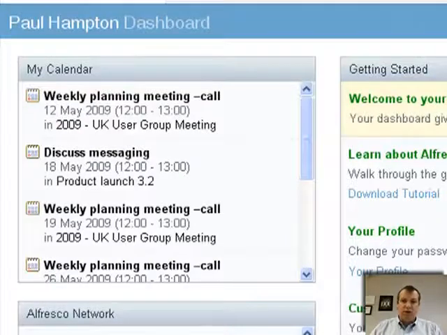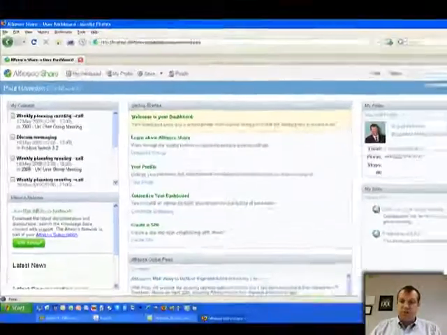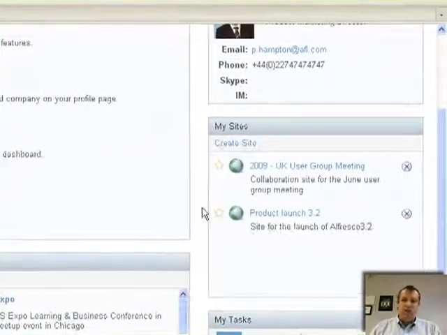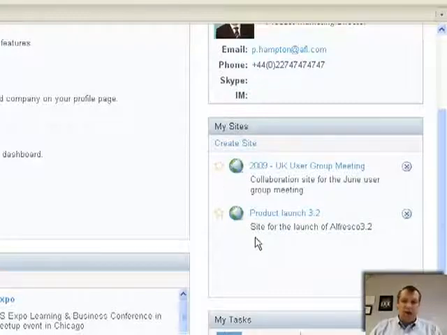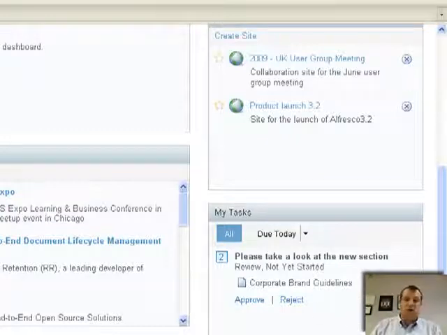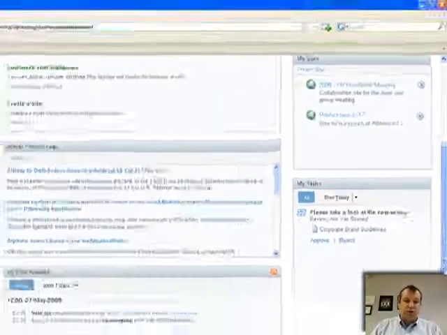I can also see my profile, so the picture that people see of me. Here I have a list of my sites. So again, my projects that I'm working in. And down here, I have a list of my tasks. If you followed one of the previous videos, you'll have seen that I routed a document, the corporate brand guidelines, as part of a workflow. And again, that's available as part of the project collaboration environment.